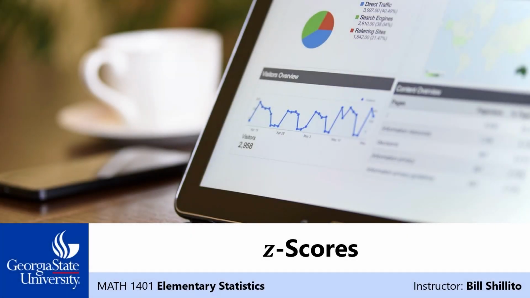In this video, we'll see how we can use what are called z-scores to compare results from two different normal distributions.